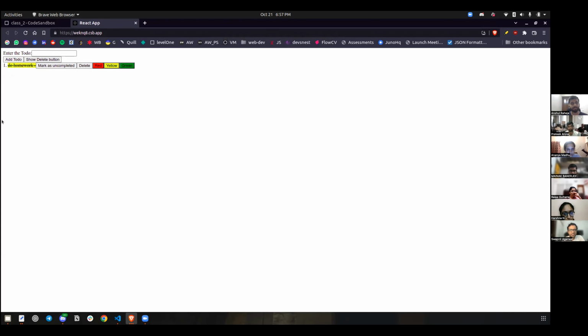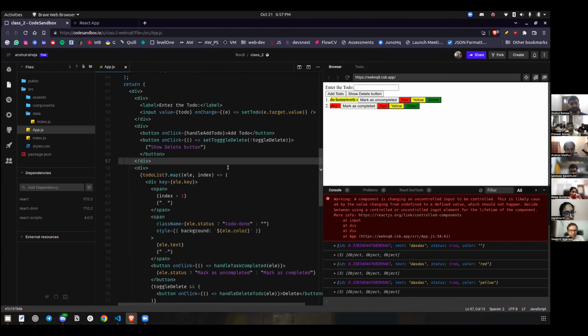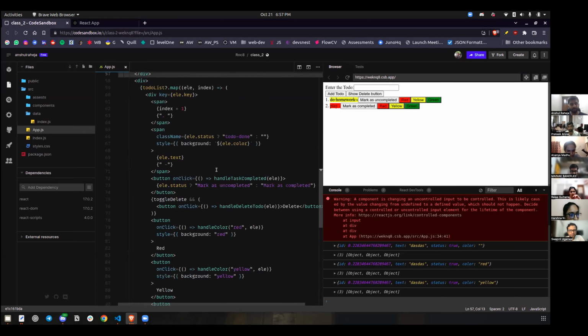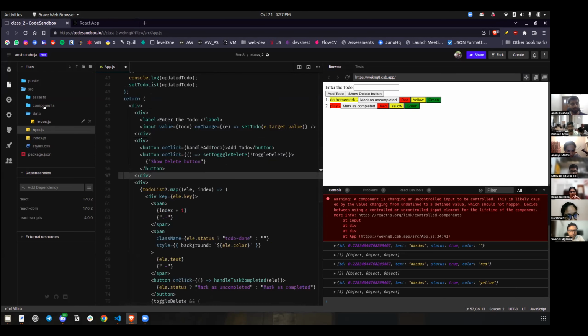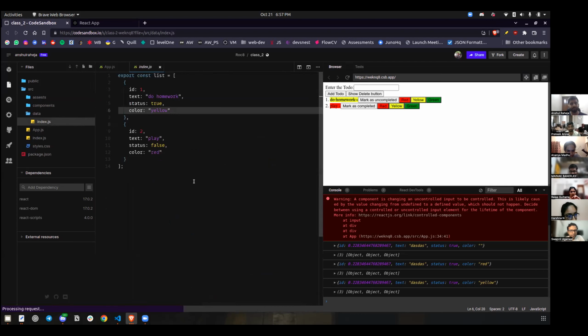Crazy. Awesome. Do you want to quickly show the schema used? The code. Yeah, just the schema of the to-do. All right. Sounds good. Perfect.